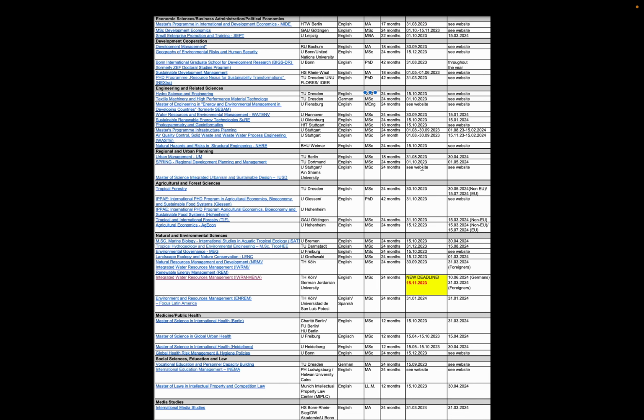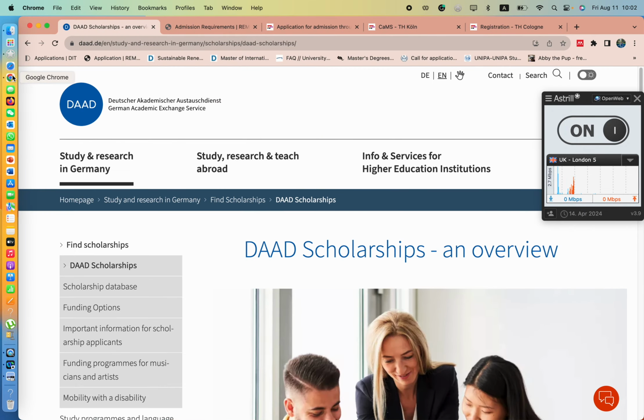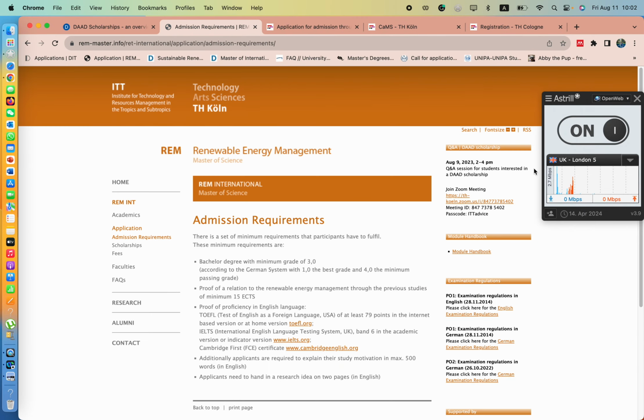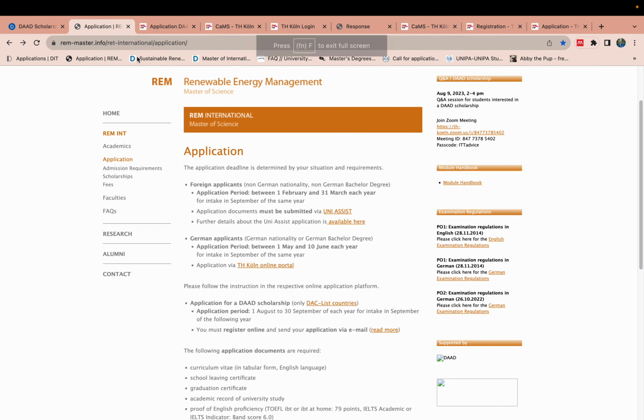Every program has a different deadline and different websites for applying. The DAAD scholarship application form is the same for everyone, but the websites are different. So today I will let you know about one program I had already selected. I have selected this program for my application. As an example, I will give you a demo.